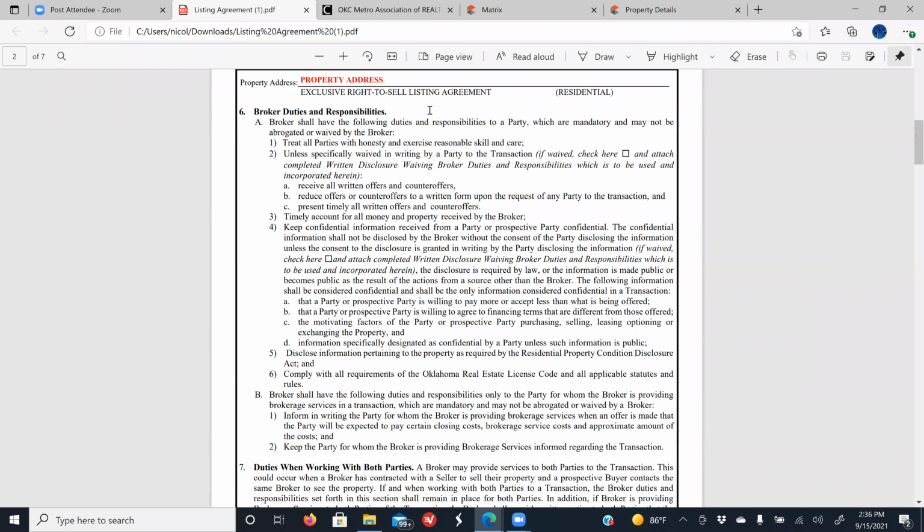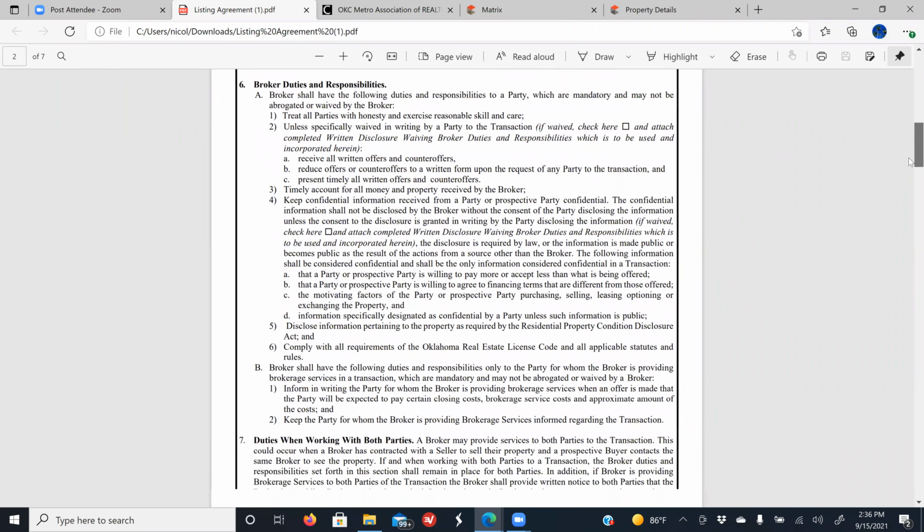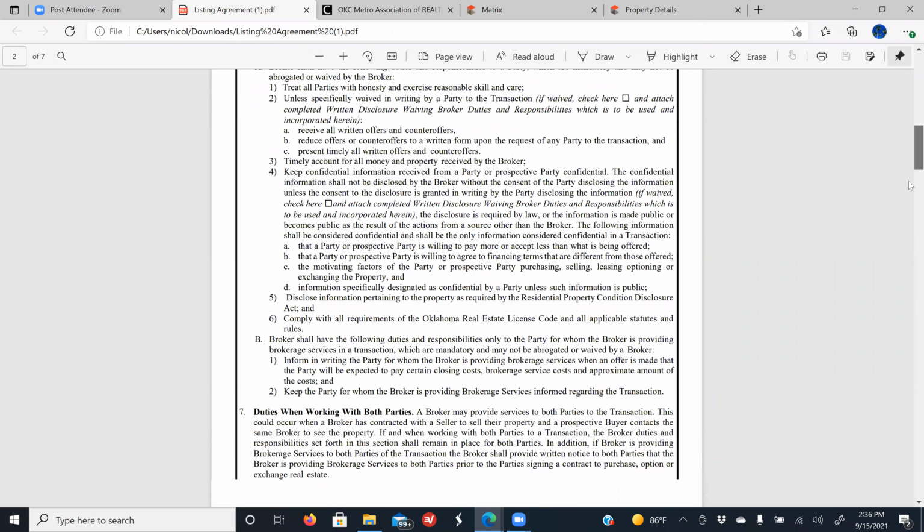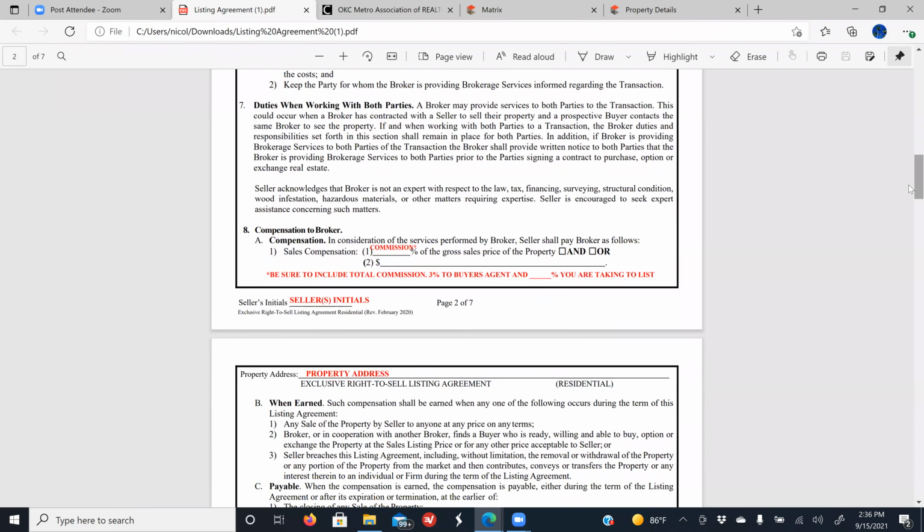This next section is about the broker duties and responsibilities. We are not allowed in our office to waive any of those. So that whole section will stay as written. And the next section is about your duties and responsibilities.